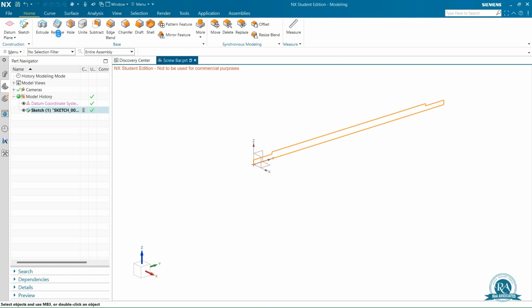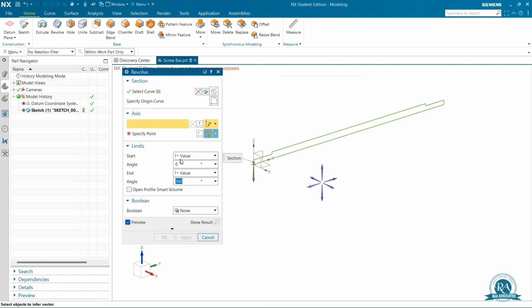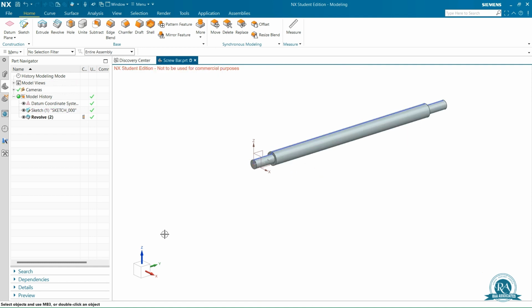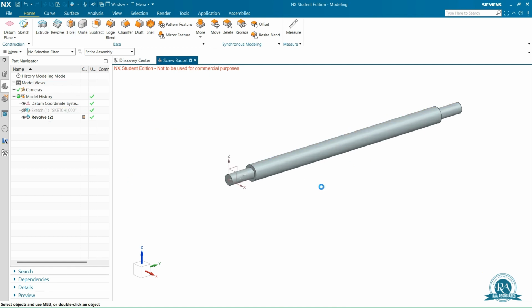Now select the revolve. To specify the vector, select line 8 of the sketch and say OK. Hide the sketch. Right click, orient View to Trimetric.